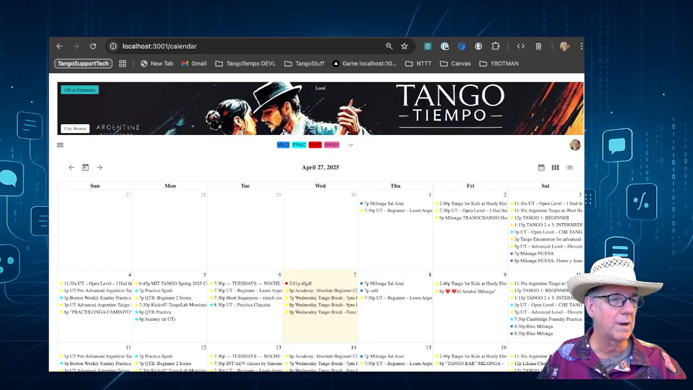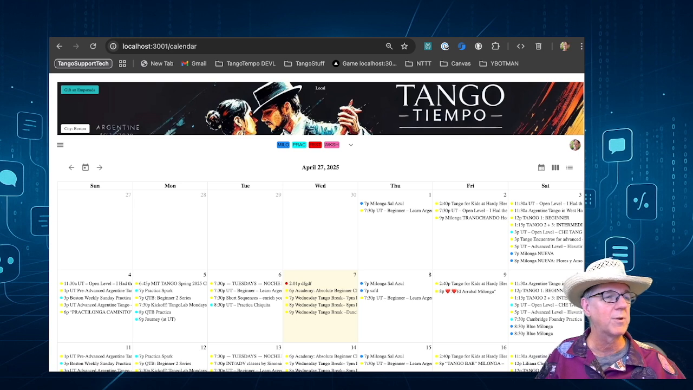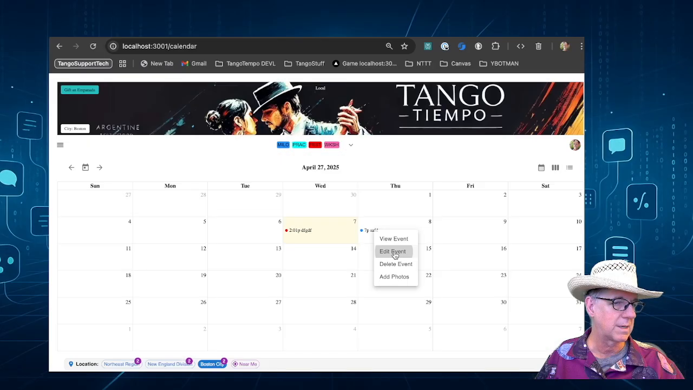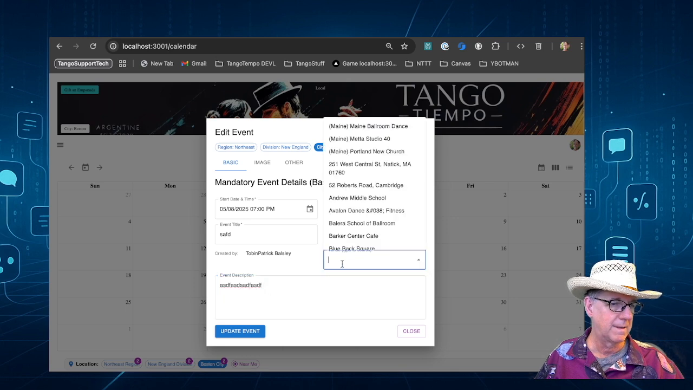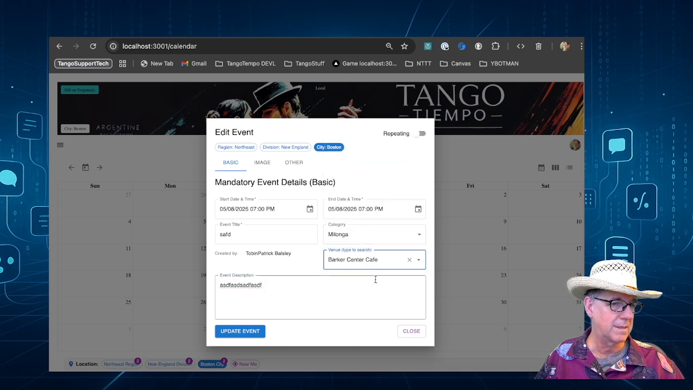Okay, so I just switched to this calendar view and rebooted the app. Let's make sure this works. There you go. I think it didn't bring over the along. Let's try that update event. Nice.